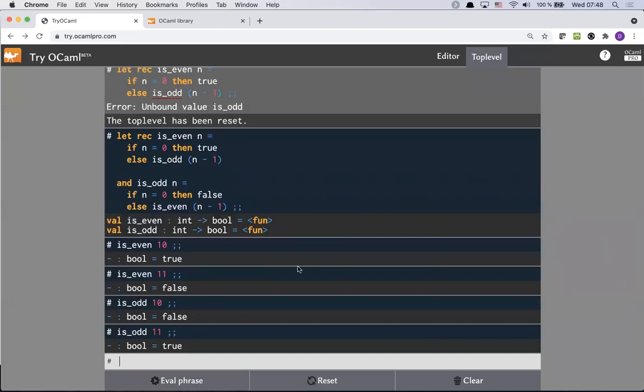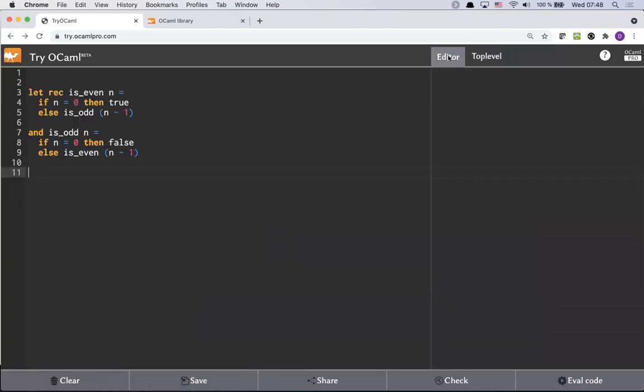So now I showed you how to define mutually recursive functions as well. So that's it for today. And next up, we will look at more immutable lists and polymorphic functions.